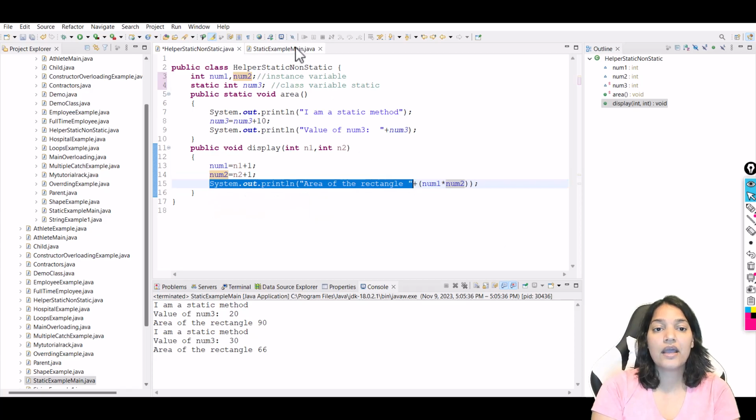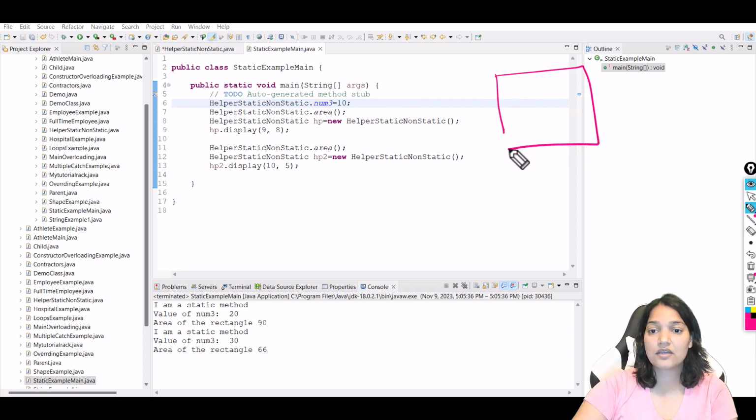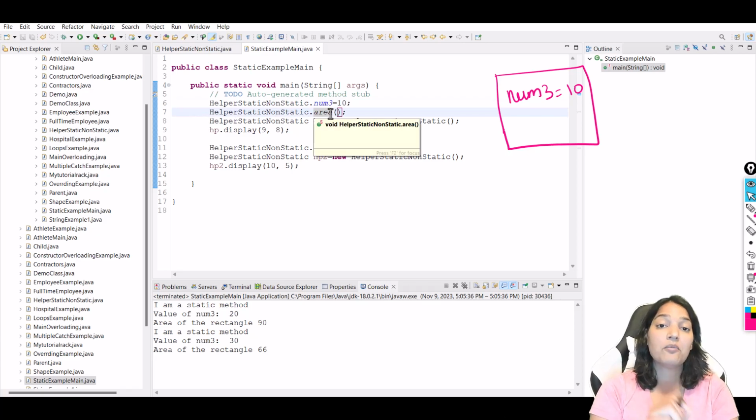So let's go ahead and see what we are doing here. First, I am initializing num3, which is a static variable, and setting its value. So it's a class, and this num3 belongs to the class, and num3 equals 10. So we have initialized the value of num3 to 10. The next statement is HelperClass.area. So we are invoking the area method, and the area method is a static method.